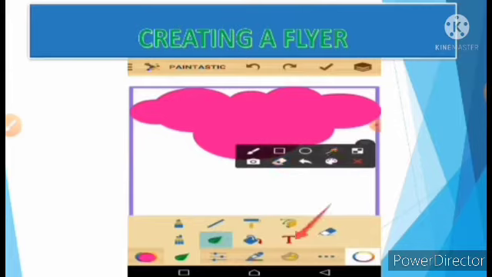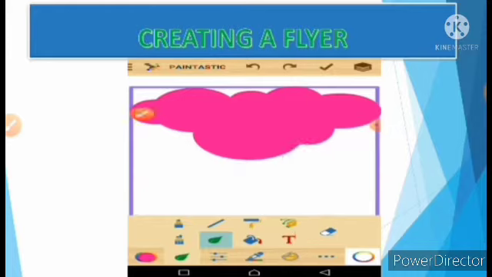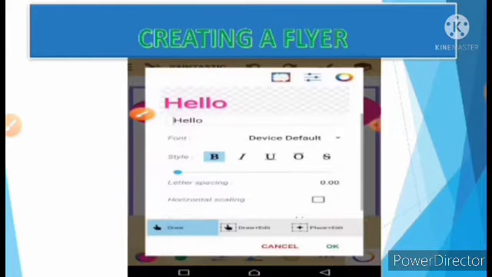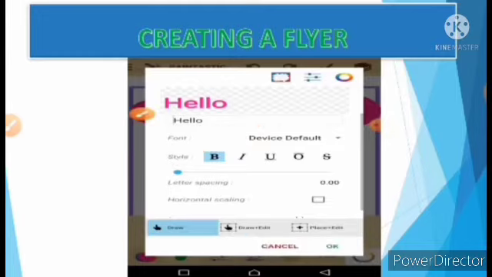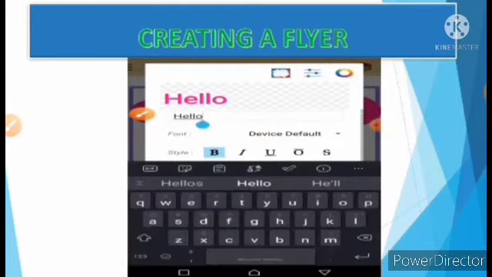Beautiful. Click on the text icon, then it will take us to the page where you have a text written already. So we are going to delete this text and we are going to make our own write-up, whatever we want to write in our design. I'll be writing, "You are invited to my birthday party."